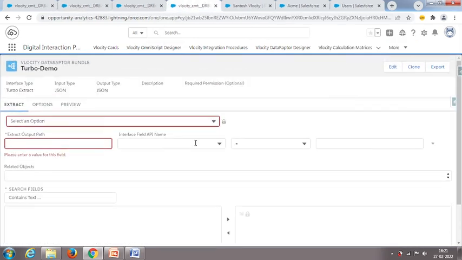Now in the turbo extract data raptor, as I told in my previous videos, we don't have a formula tab. That is the reason we are not going to use any formulas in the turbo extract data raptor.